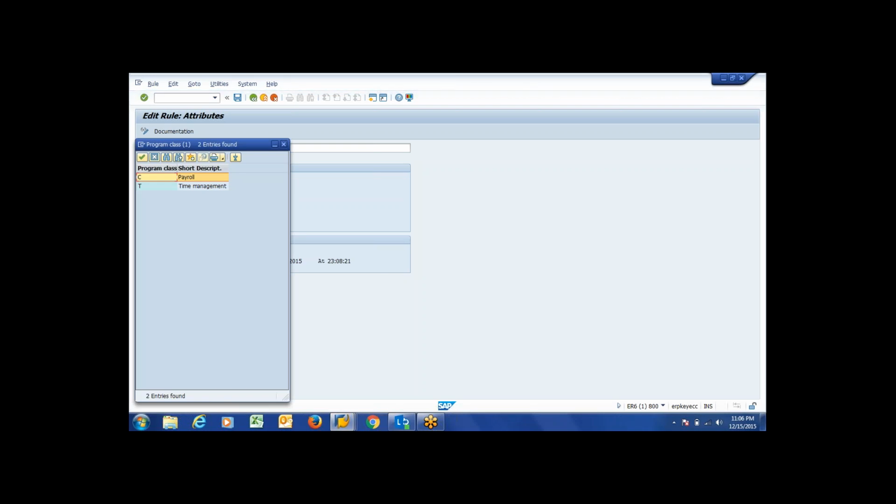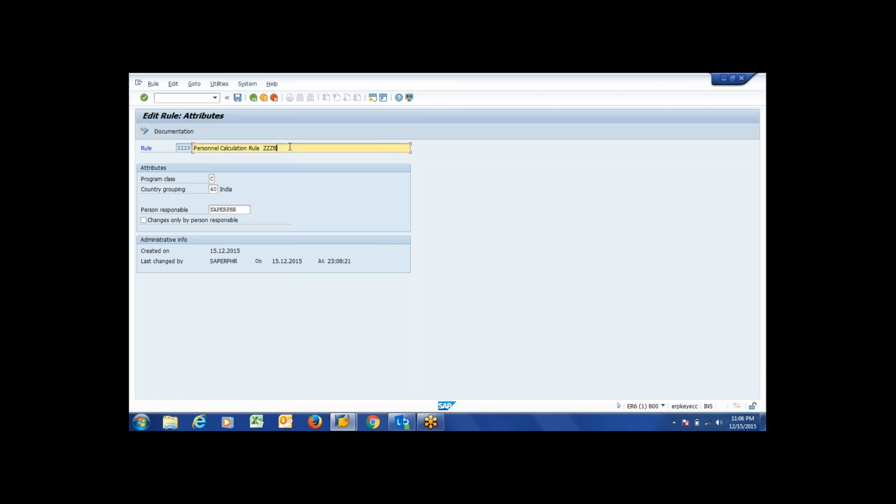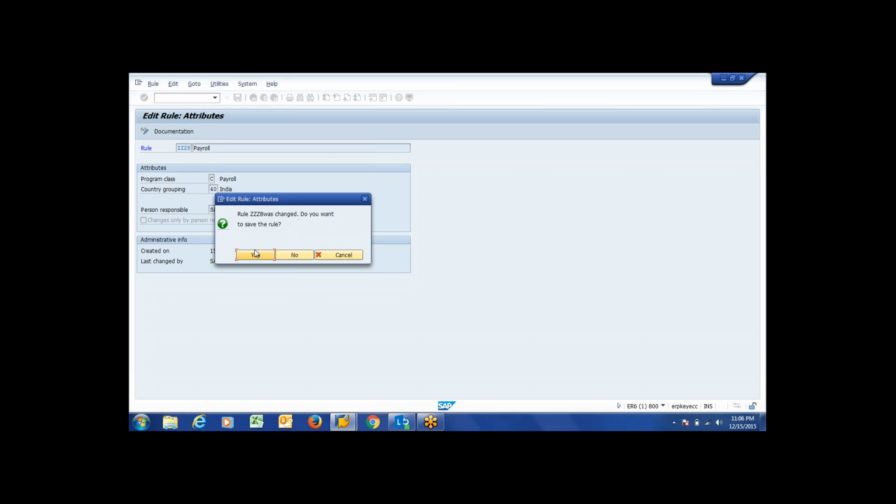We have two different kinds of PCR. If you give the attributes like time management, it won't work for payroll, and if you are giving payroll, it won't work for time management. So let us say first we'll see what is the difference between payroll PCR and the time PCR. Let us say this is the PCR we are writing for payroll.